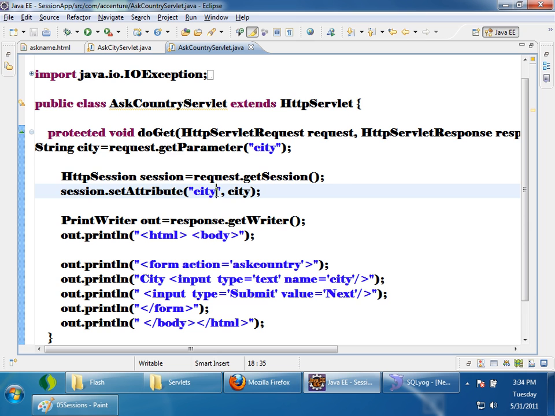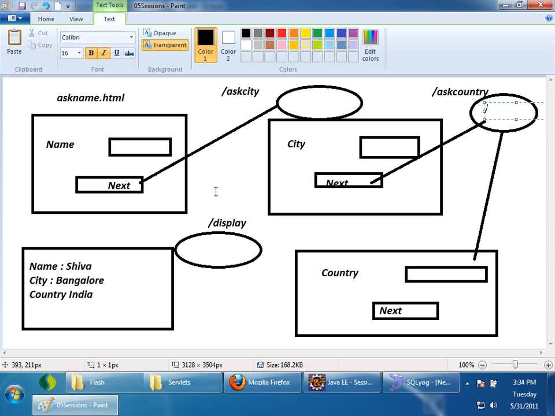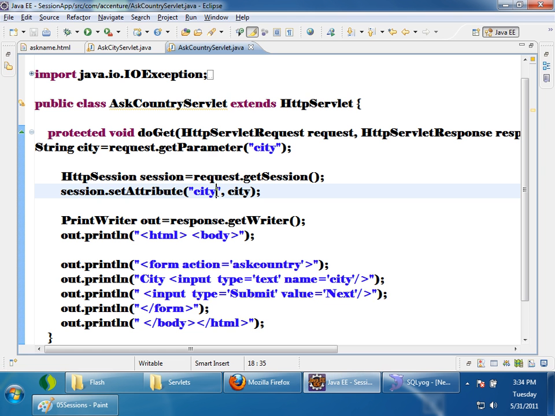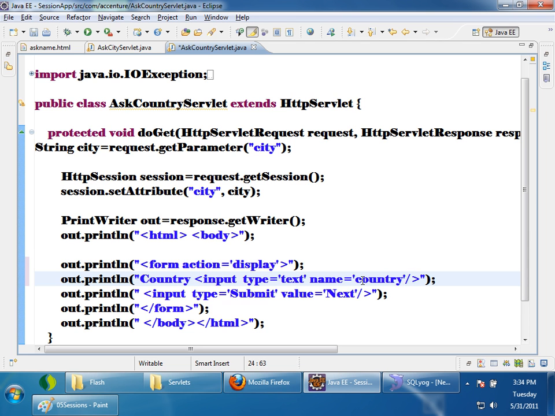Then here, once I submit ask country, where it should go? It should go to display. So form action is equals to display. Now it should ask for country. Country type is equal to, and name is equals to. That's all. Rest all are same. So ask country servlet also is finished.